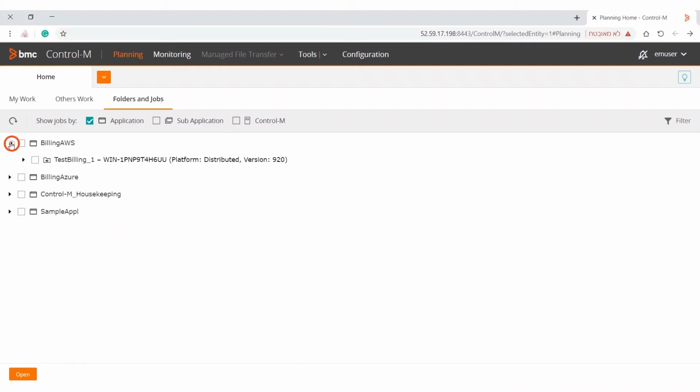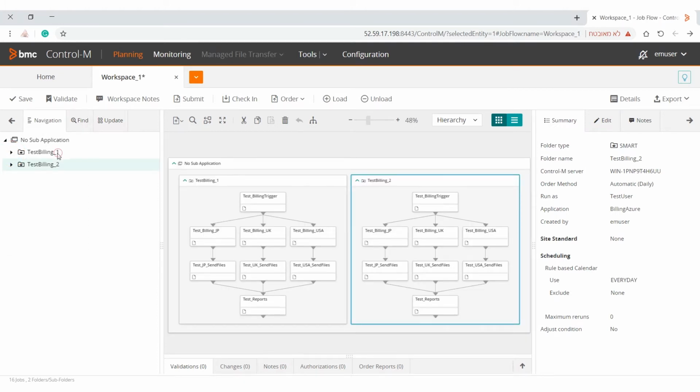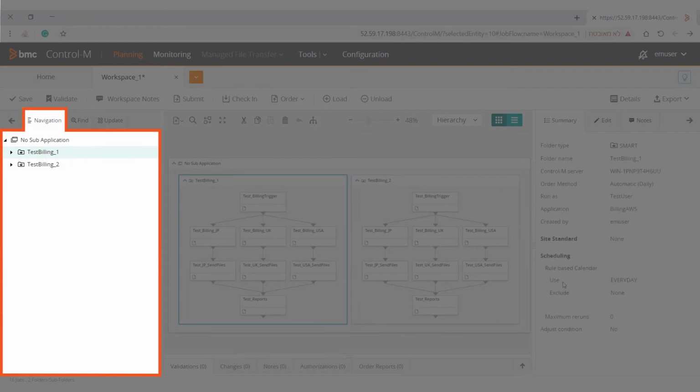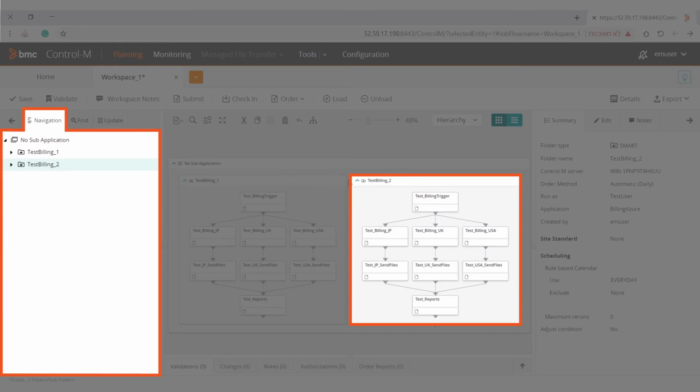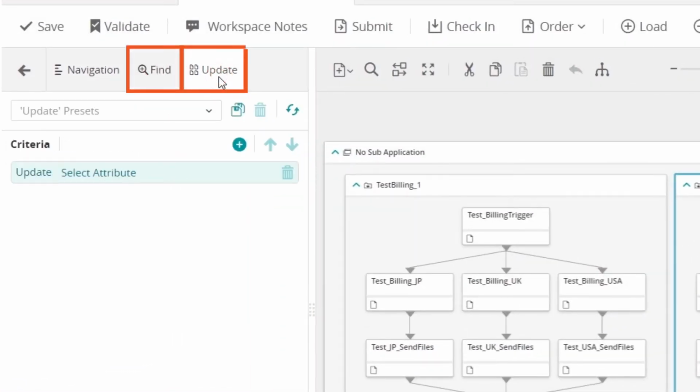Let's assume in your organization, your workflow standards are to define and test folders and jobs before running them in a production environment. After you complete testing, your folder and job definitions need to be updated to be used in the production environment where your jobs will run. Let's see how we can achieve this using the Find and Update features.